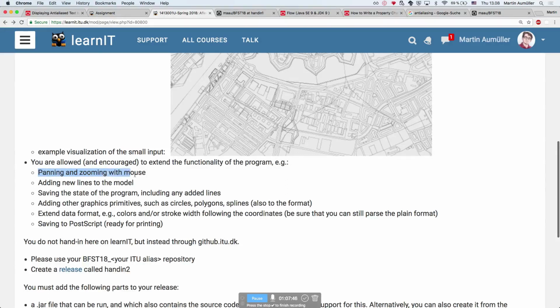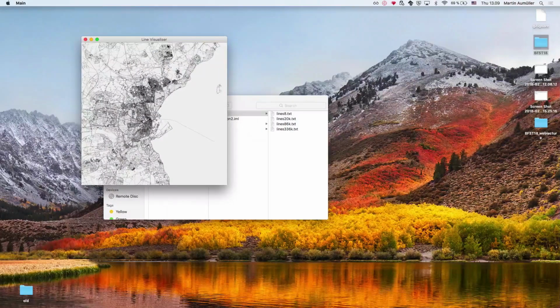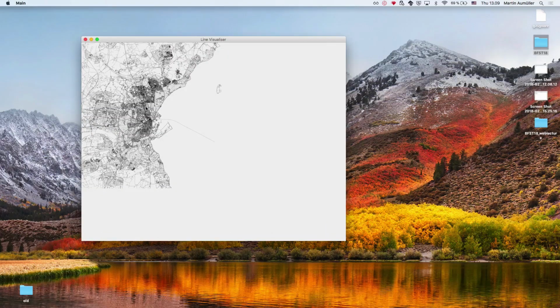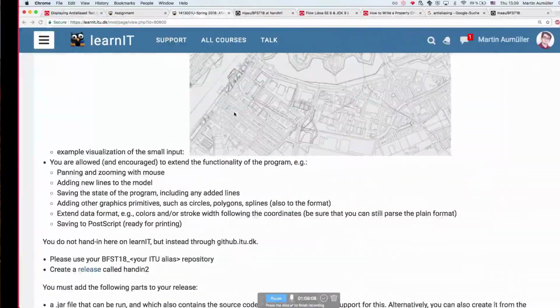Let's start with panning and zooming, and let's not do it with the mouse, but, as we talked a bit about, with the keyboard. Let's just stick to the keyboard and explain ideas over there. Okay, what do I want to do? I want to be able to go left and right to pan. And I want to be able to do this using the keyboard.